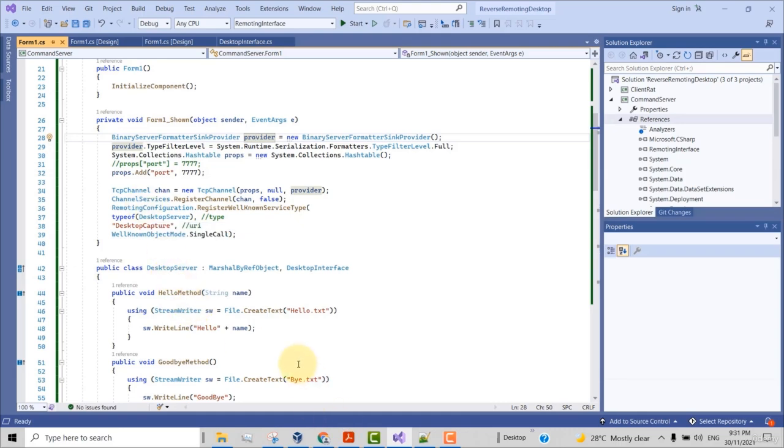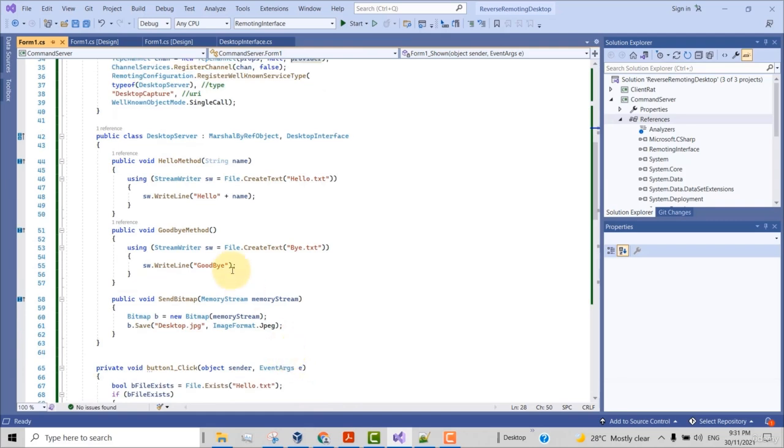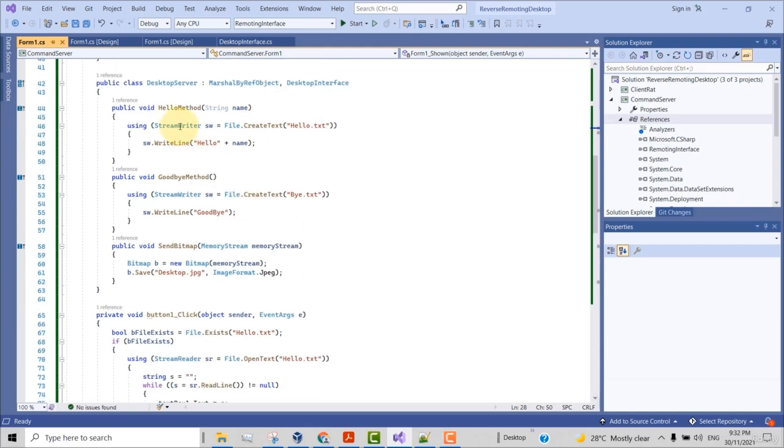is defined here. As usual, as we have seen before, we need to inherit the MarshalByRefObject and also the desktop interface. Inside here, we specify the methods. We implement the methods that we are providing to the client. So in this case here, the first method is the hello method.